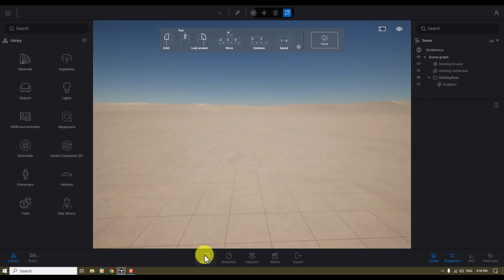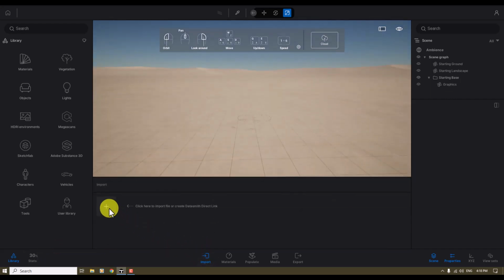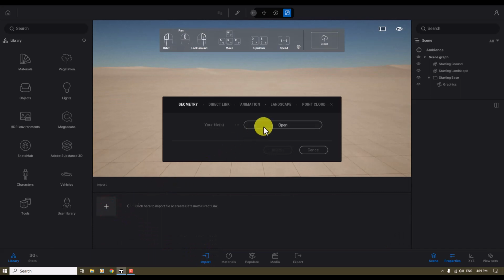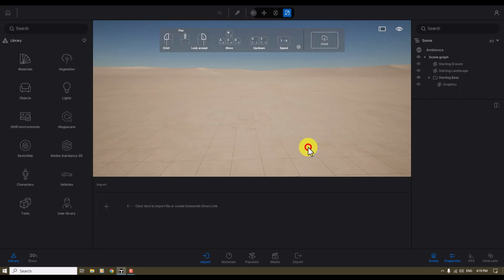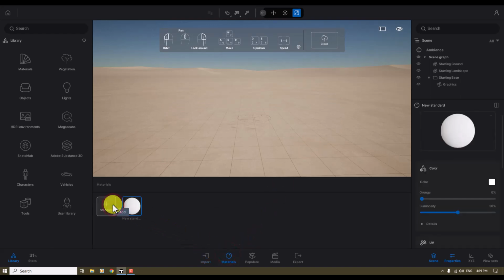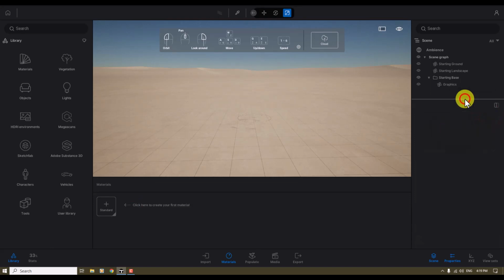If you want to import some type of file, you can click on import here and open your file in different formats like SKP, 3D Studio Max, or some other things like that. You can usually add landscapes very simply with some software like Terragen or some other things. In the material bar, I can add some types of standard material here and create some types of professional material from the generic material. If you don't like that, you can click on it and delete it from the right side.